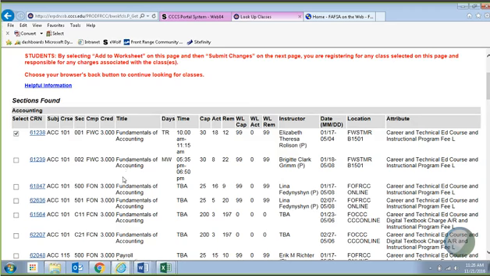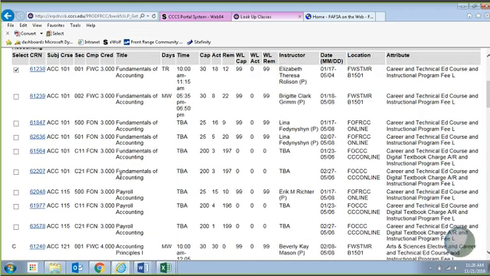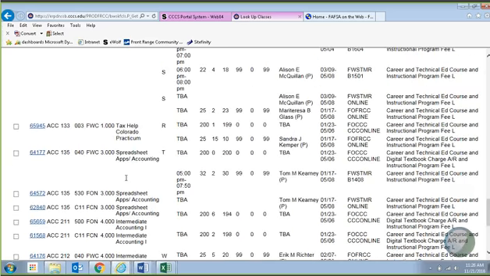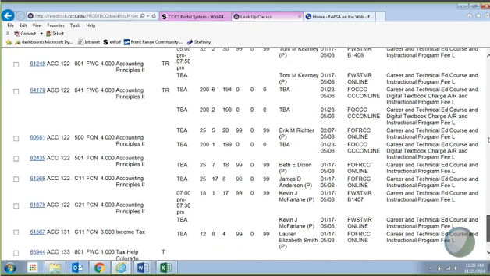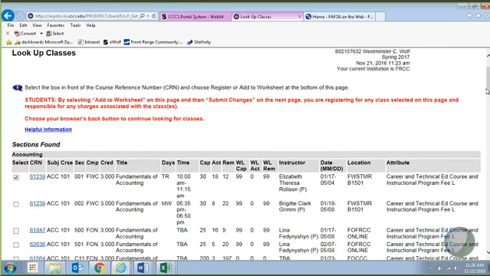So you can use this to both search for the classes that you need as well as to actually register. And again, you just scroll all the way down, hit the register button after selecting a class, and that should register you for the class. Okay. You can go through this search again and again, and that will allow you to get all the classes that you need for your schedule.